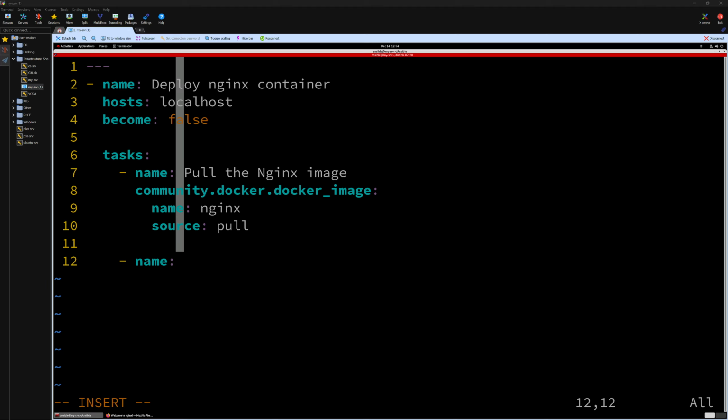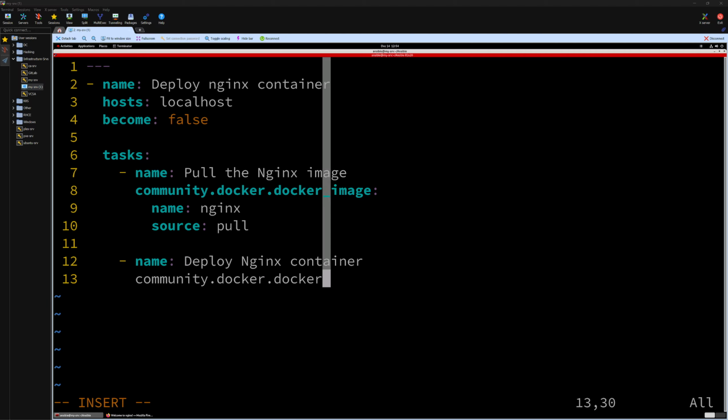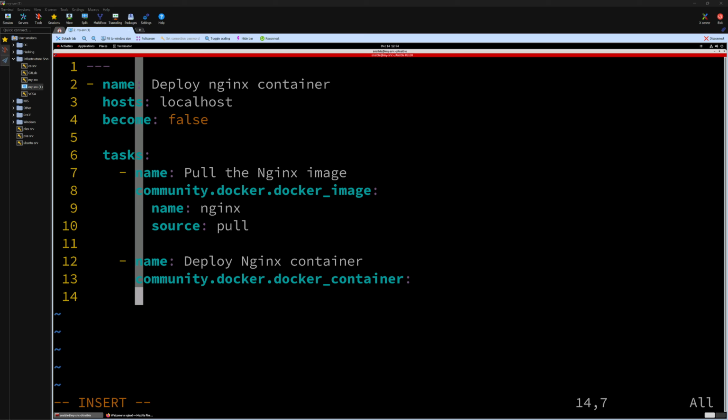So now this is where we actually deploy or run the container. So we'll give it a name again. The name section is whatever you want to put in there. So deploy nginx container. Again, we're going to use the community docker, I believe this will be docker_container, the container module.